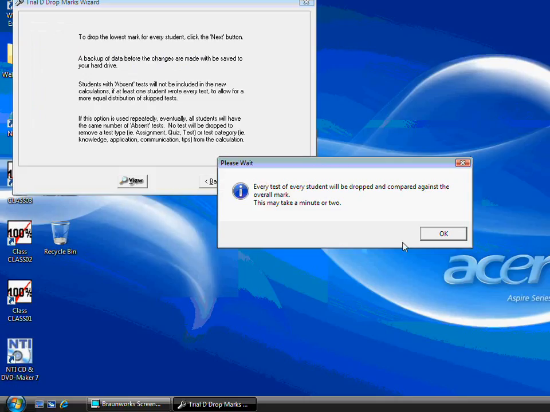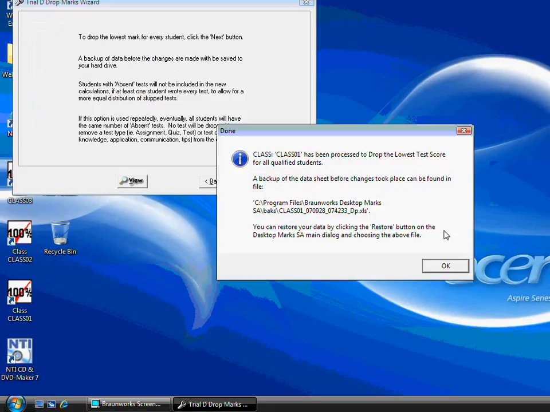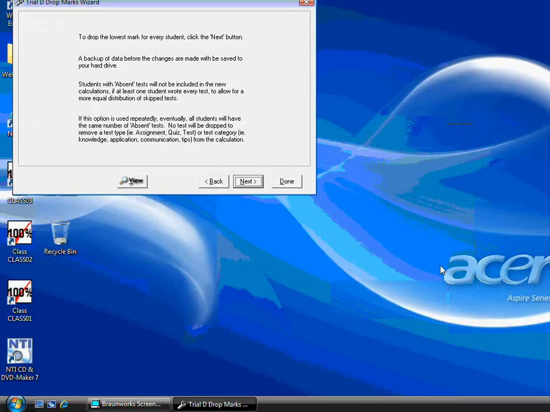It's telling me that it might take a couple of minutes. You can restore your data by clicking the Restore button on the Desktop Marks SA main dialog and choosing the above file. So you can always back out the changes. Now I'm going to view it.